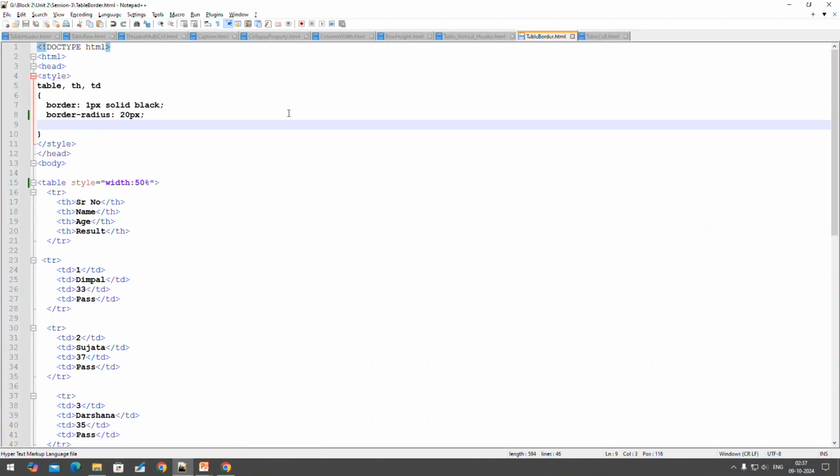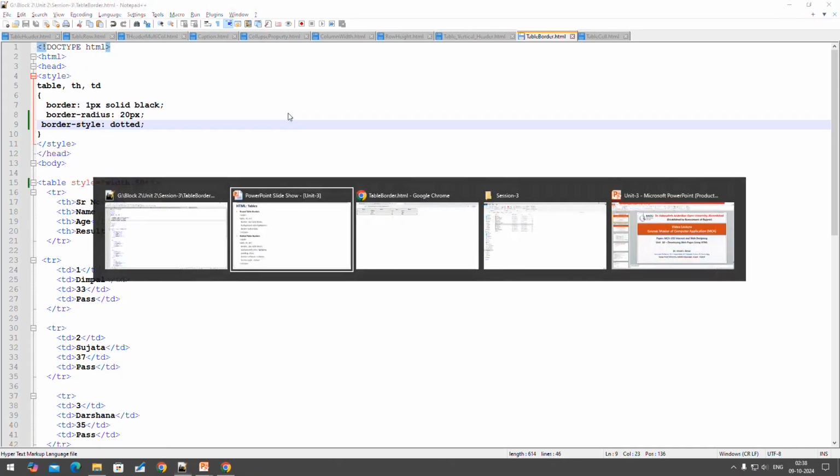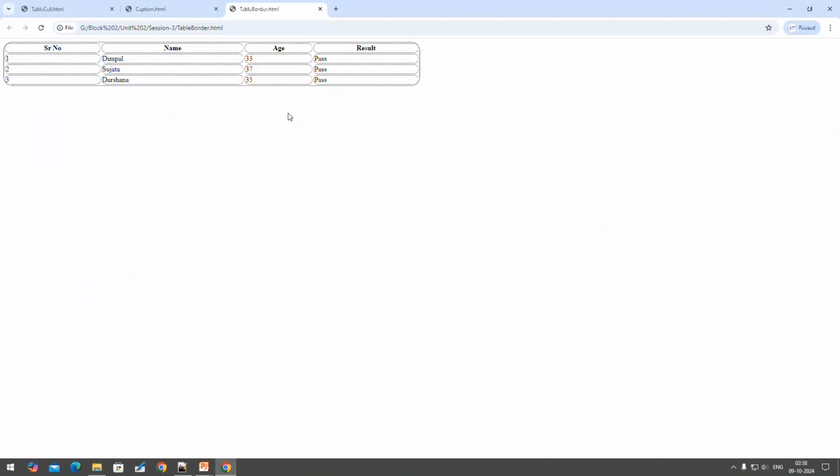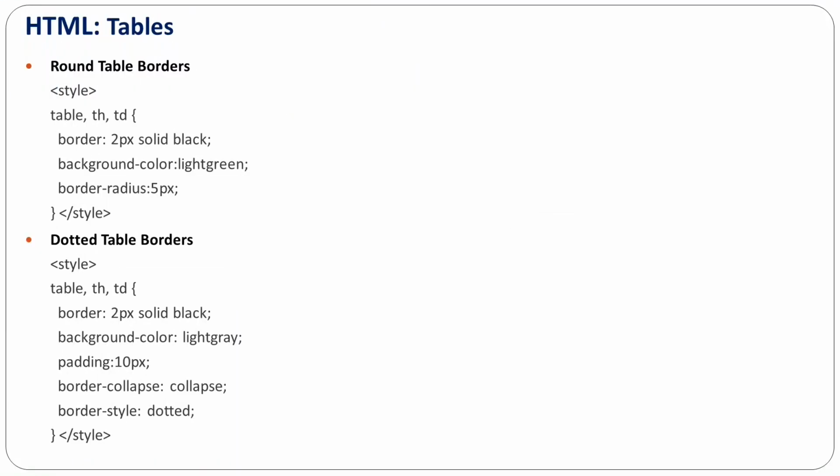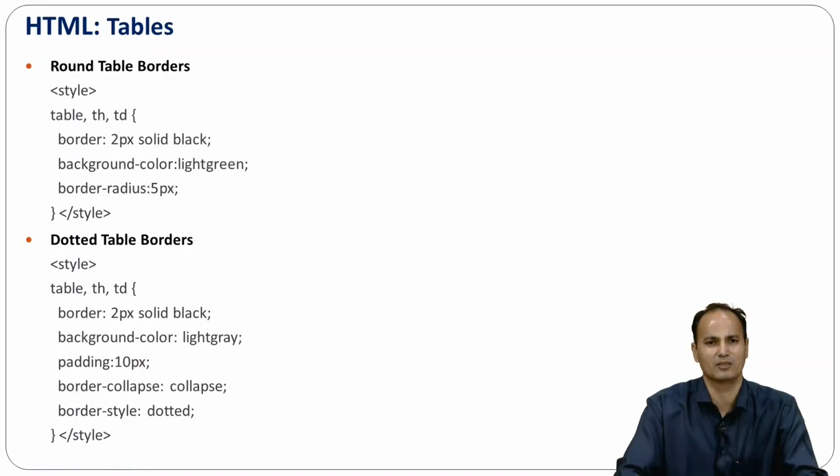Let's write border style dotted. Okay, we have provided border style dotted. Now let's refresh the page and see the changes. Now the border is displayed in a dotted manner, as you can visualize in the window. So this way the border style can be changed to a dotted manner.